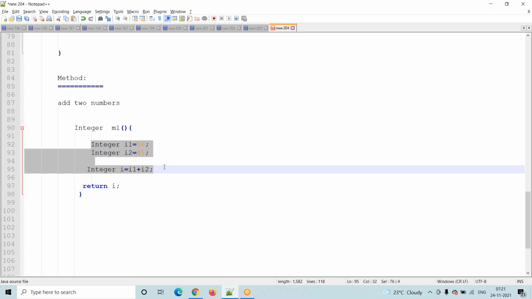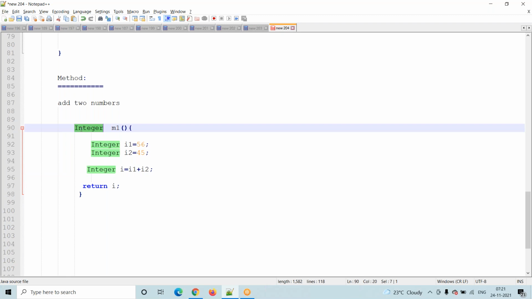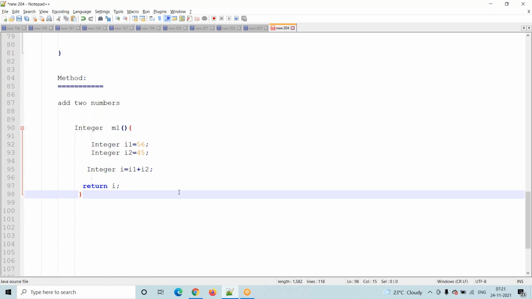That result is of which data type? So the data type we have to mention, return I. So finally this data type is what? Integer, right? That we have to specify here. This method will perform some business logic, and finally it will give the result. That result is integer.